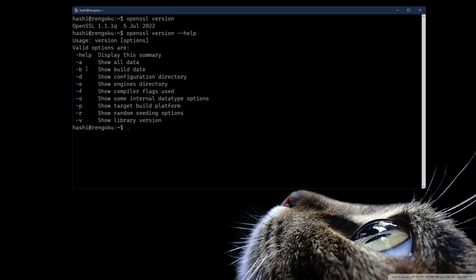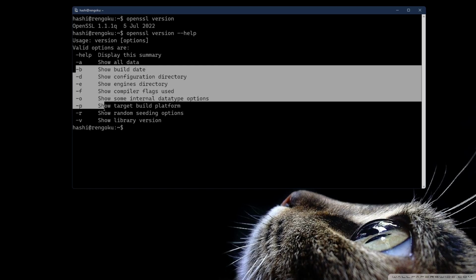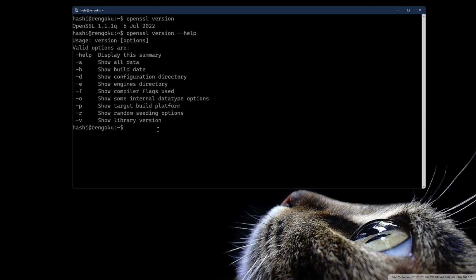So in my previous command, the first command that I executed, I was using -a, it shows all data. However, if you're looking for some specific information, these are the switches. For example, let's say I want to know the build date. Let's try the build date. openssl version -b. And this is the date when I built OpenSSL on this machine.